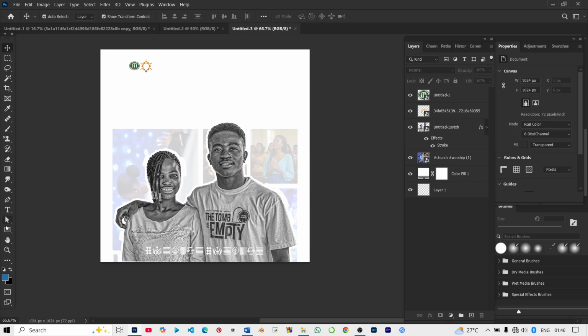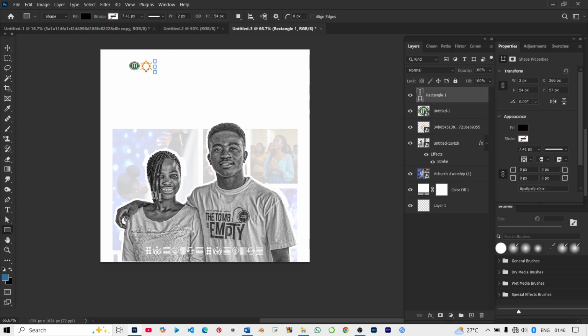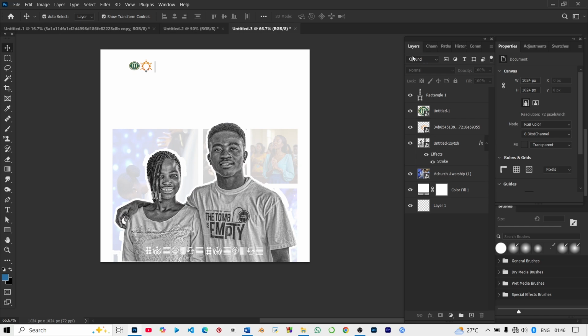Good. All right, the next thing I want to do is go to my shape tool again. I'm just going to draw down. I want to add a line here to demarcate this. The black is okay. Then I'm going to add probably the name of the fellowship or name of the church. So I'm going to go to my text tool.